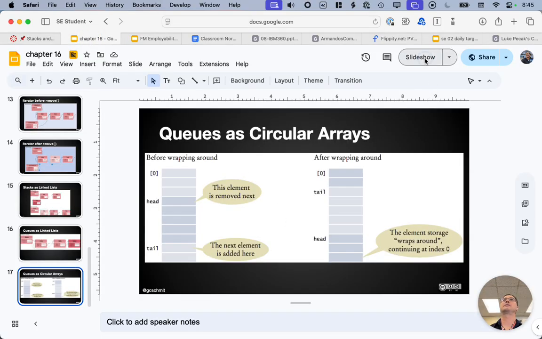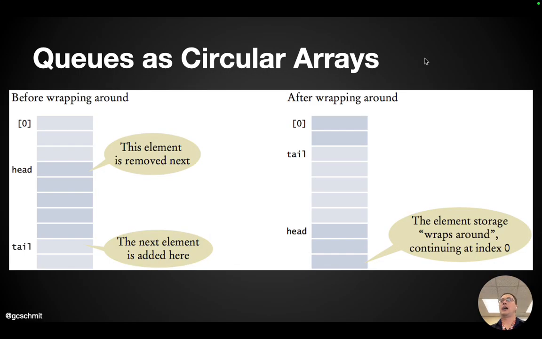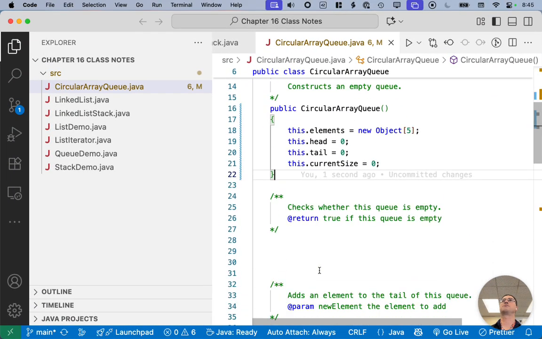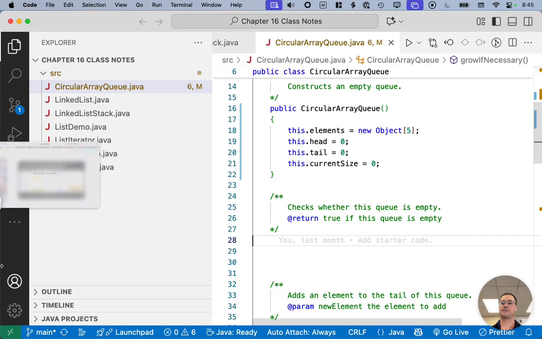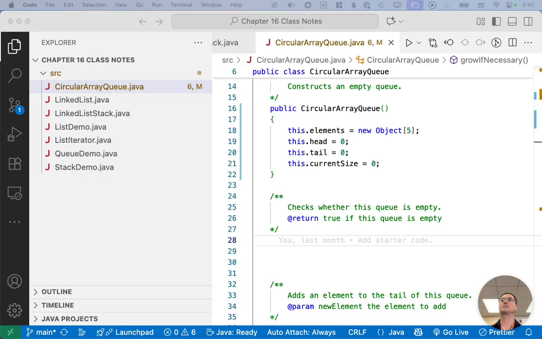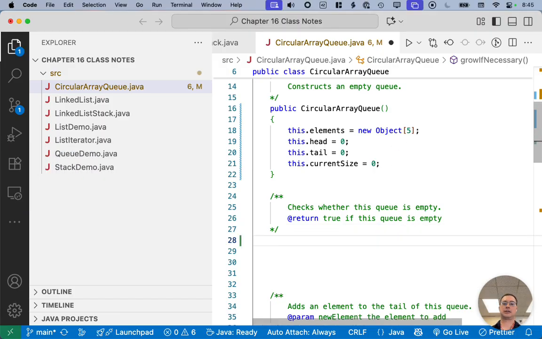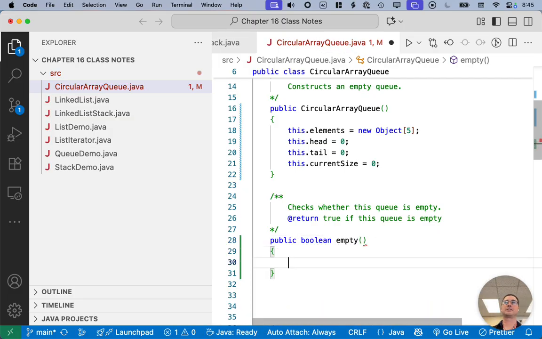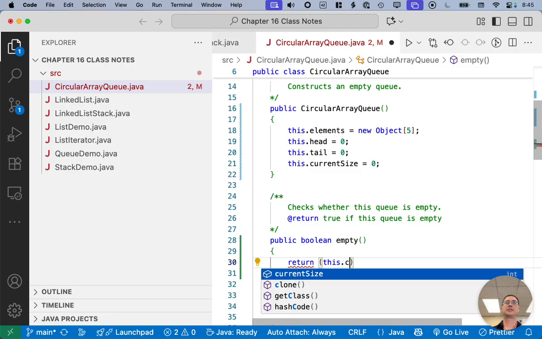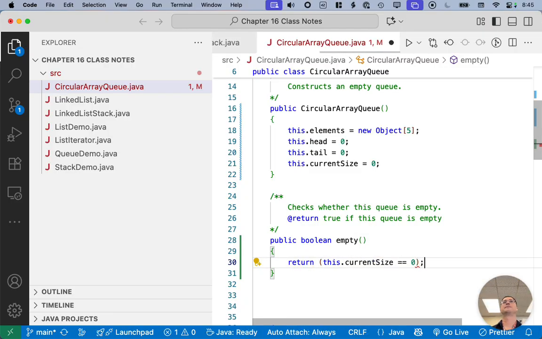Let's look at that picture again. Well, might as well make it big. All right. So we're going to implement empty. Well, let's do that first. Let's do empty first before we start doing the more challenging methods. So public Boolean empty. This returns true if the queue is empty. So we're going to say return this dot current size equals 0. There we go. So if the current size is 0, the queue is empty. That condition will be true. We'll return true.